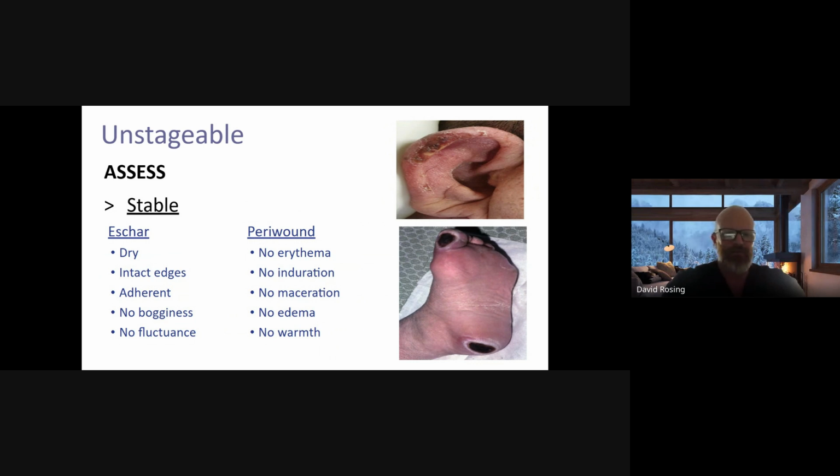So again, stable: dry, intact edges, it's adherent, no bogginess, no fluctuance, no erythema, induration, maceration, edema, and no warmth. So this is a nice, hard, stable eschar. Like I said, you can definitely make an argument for removing it in a patient that's got really good blood supply. Same thing if it's on the sacrococcyx area. If you're confident that the pressure has been relieved, they're in a low air loss mattress, the family or nurses are on a really good schedule to off-weight the patient, you can safely debride that with your intention of getting rid of the dead tissue to accelerate wound healing. That is what we do.